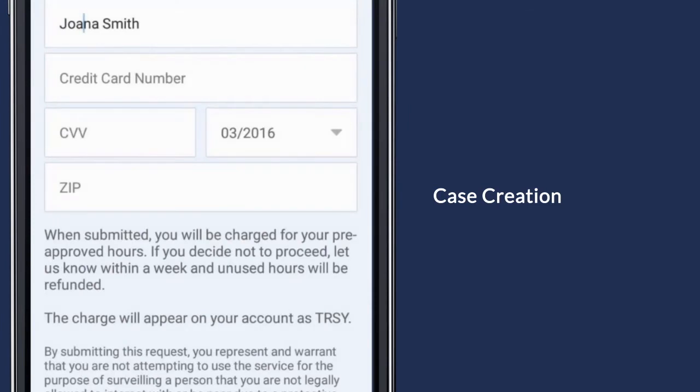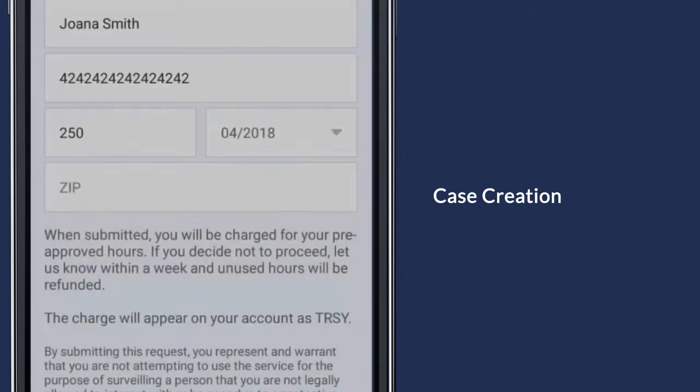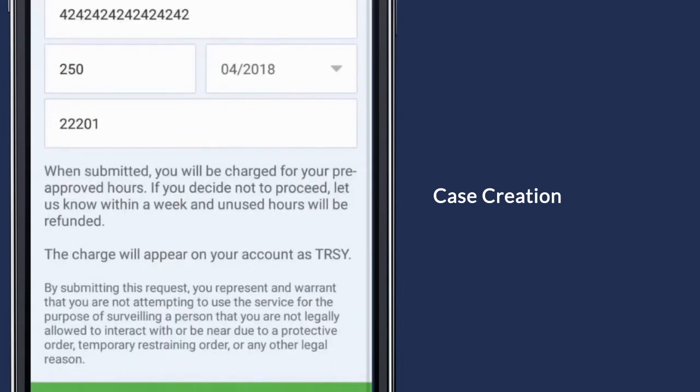Lastly, we collect credit card information. While we do charge the card at the time of booking the case, this amount is fully refundable through their consultation with their investigator. And so if they have that consultation and decide that they don't want to proceed, they can then let us know and get a full refund.